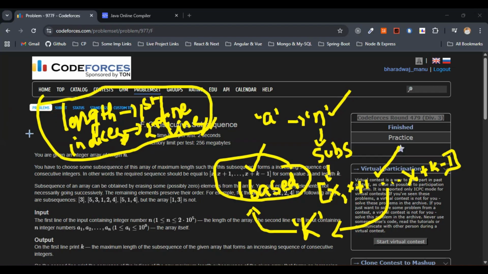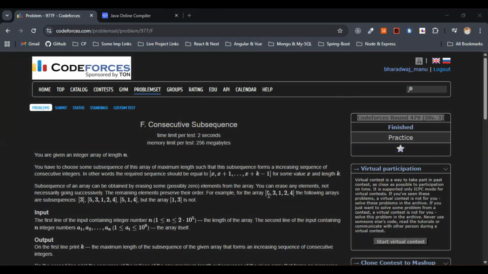We may delete any elements, but the kept ones must stay in the original order. Constraints I have already said. So basically this is the question. Let me delete this one. I hope the question part is completely clear.